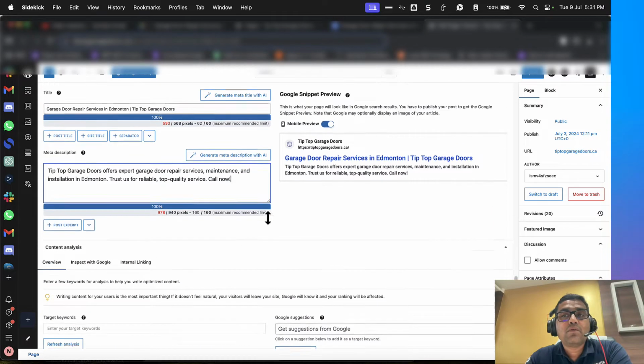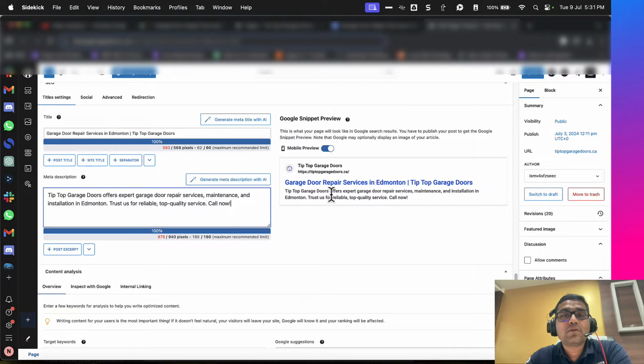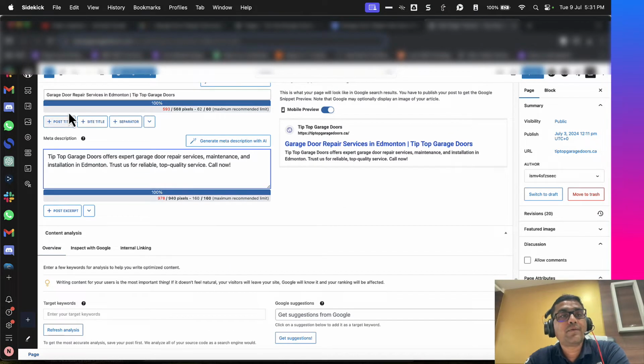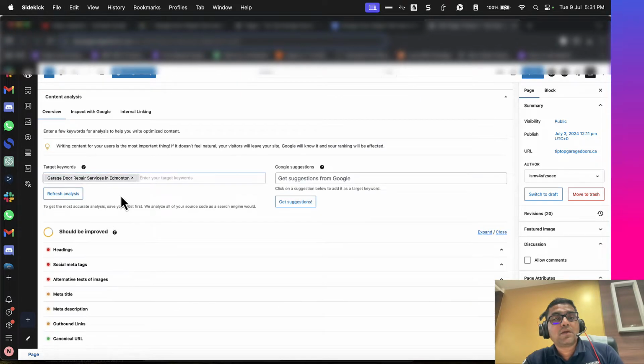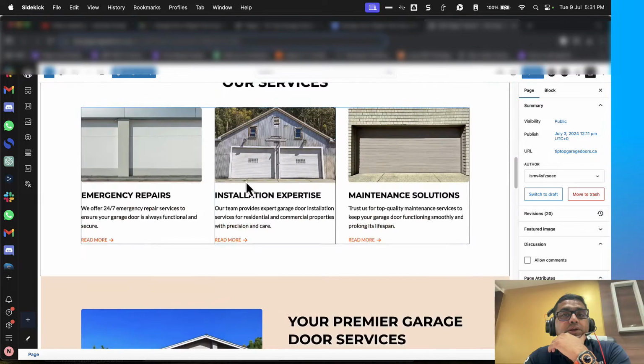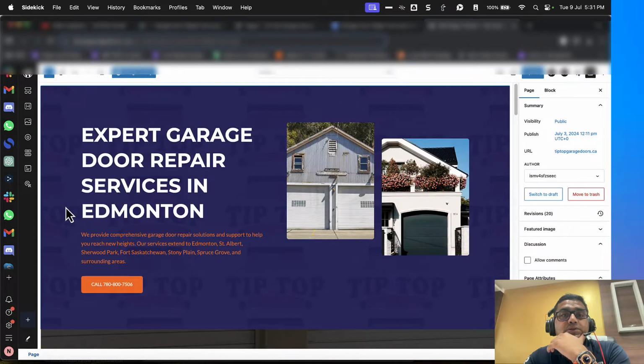SEO Press. You can have a different plugin. If you have Rank Math, the location of the meta title and meta description can be a little bit different, but right now this is what we're doing. So this is my keyword, so I will enter that there. Now we have an H1, so this is our H1.